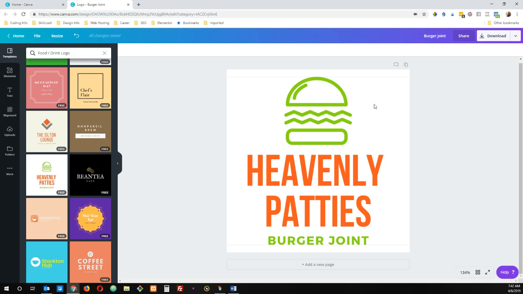So anyway, when you have the pro version of Canva and you go to download, it gives you the option to select a transparent background. So instead of having a white background, it's going to give you a transparent background. That way, if you are putting your logo on top of a black background or a gray background, it's going to show the gray background instead of the white.